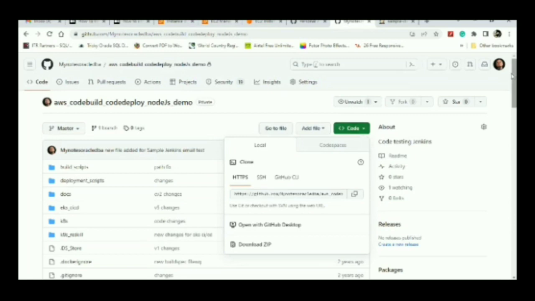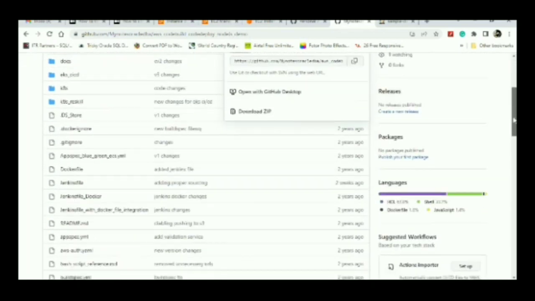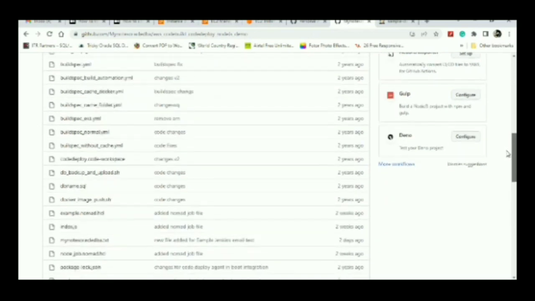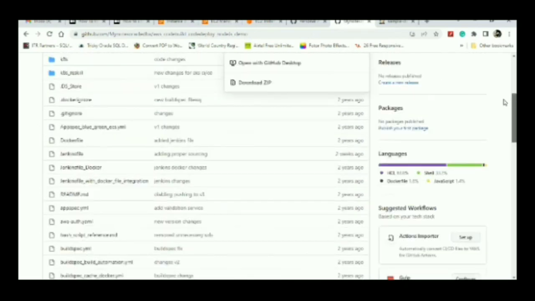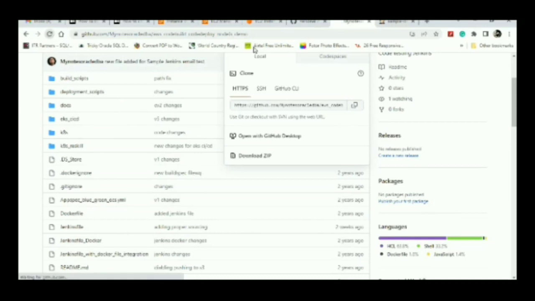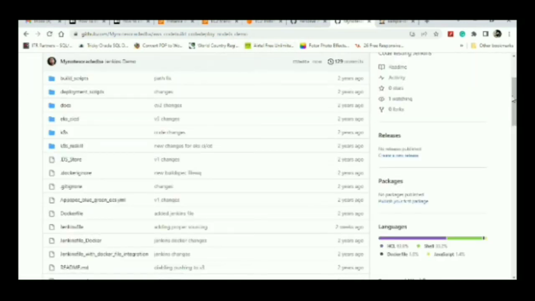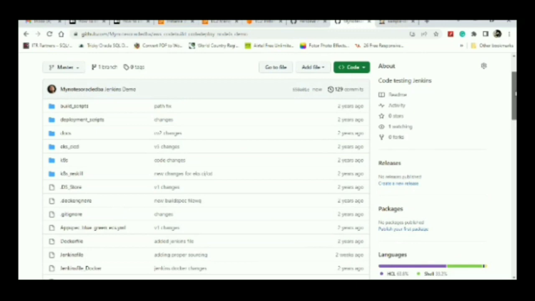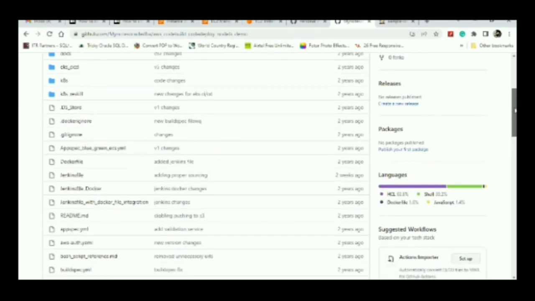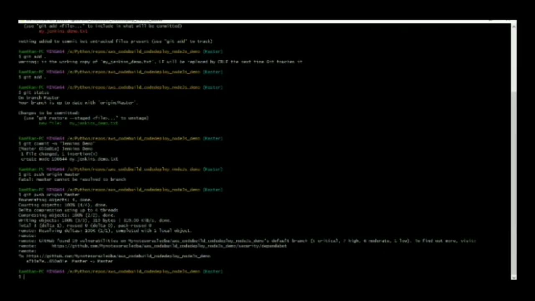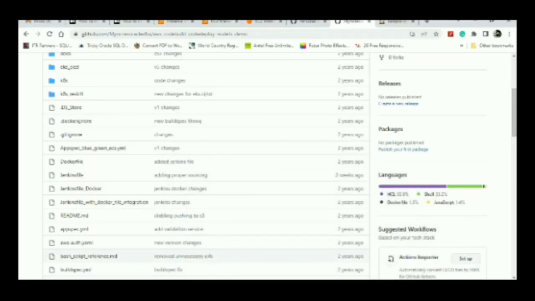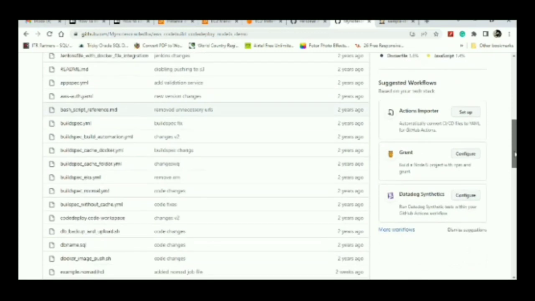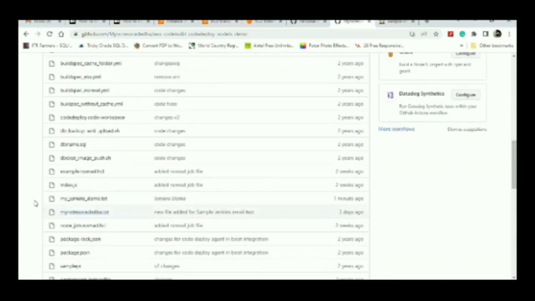So if you scroll down, we can see the Git Jenkins file. What is the file name we have added? My Jenkins demo. Yeah, here it is, the file name. So that file has been pushed from local to Git 1 minute ago.